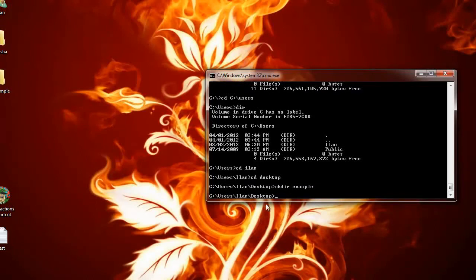So I can make a directory. So very nice command to make directories. You don't have to go through Windows, right click, choose new. You could do it all through command prompt. This is useful when you can't get inside your computer, more or less. Just keep that in mind. So I made a directory called example. Now let me go in there.